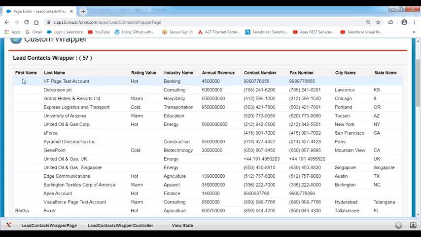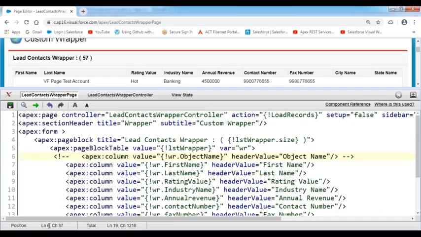Here, instead of displaying this one, I want to show this account record name. That means the complete record name I want to represent over here, in the form of a hyperlink. I want to display that record name as a hyperlink. What can we do in this case?